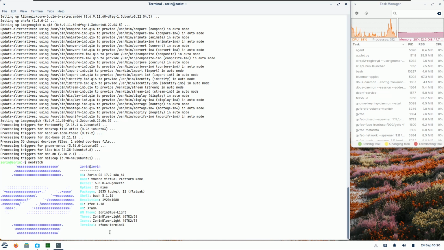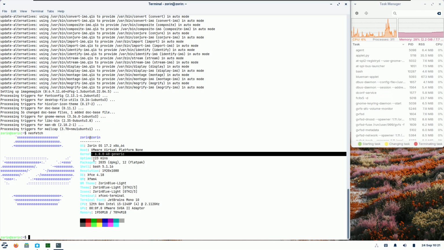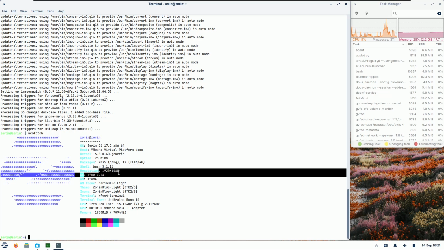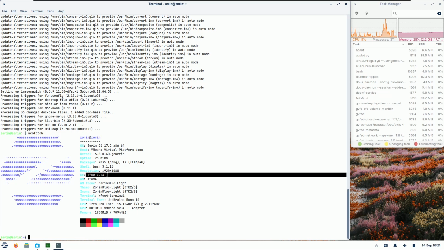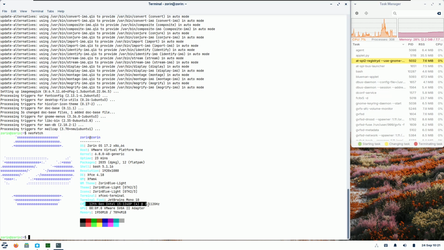Hit enter. Here you should be seeing Zorin OS 17.2. You don't see any Lite or Core edition in the operating system here. Kernel version is the same. Uptime is almost 23 minutes. 2035 dpkg and 12 flatpak. Shell bash version is 5.1.6. Monitor resolution, which I already mentioned. Desktop environment, already mentioned. Here are the themes and the terminal font, my CPU, and the RAM consumption.